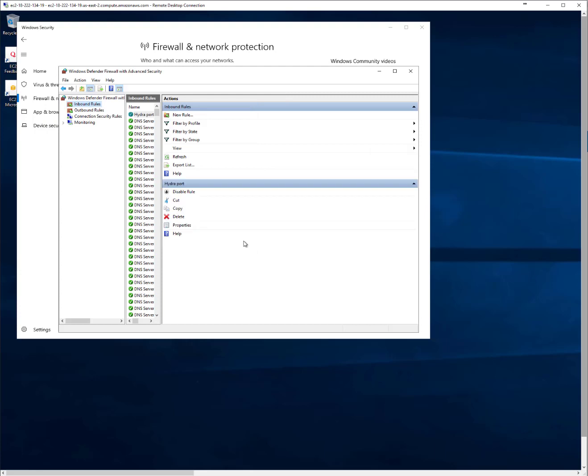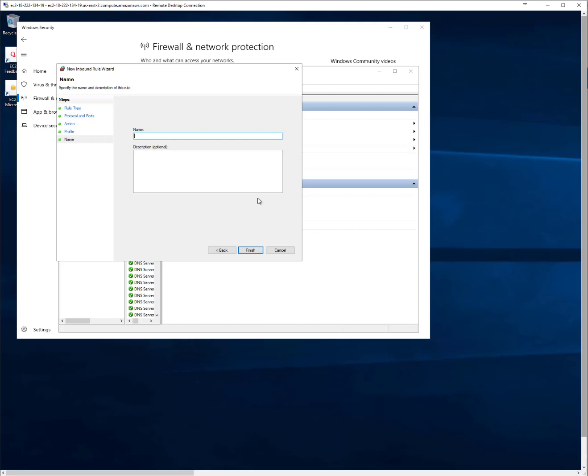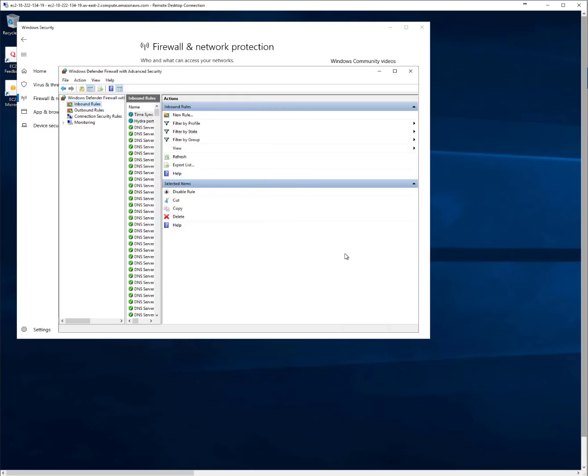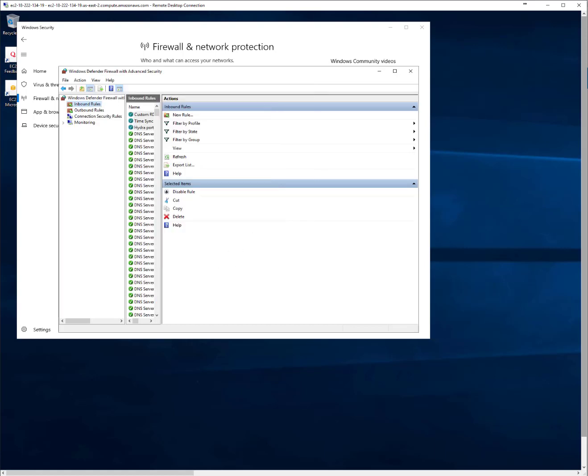And we want to do the same thing for our time sync port. So new rule, port, next, specific port. We want to do UDP here, and specific port is 123. Next, allow, next, time sync port, finish. If we're doing our custom RDP port, we want to do the same thing for it. New rule, port, next, TCP, specific port, 9833, next, allow connection, next, next, custom RDP port, finish. So now we have all of our rules set.